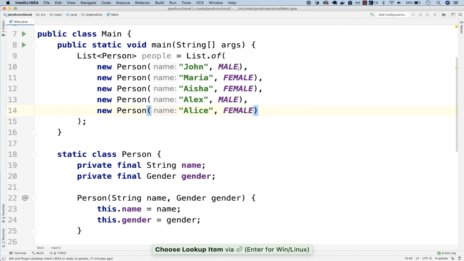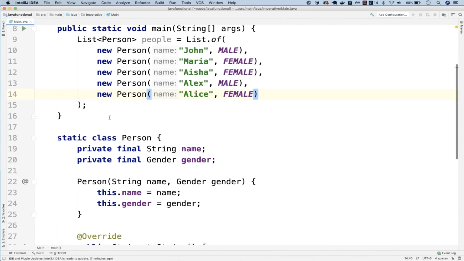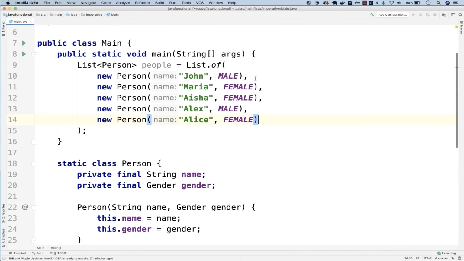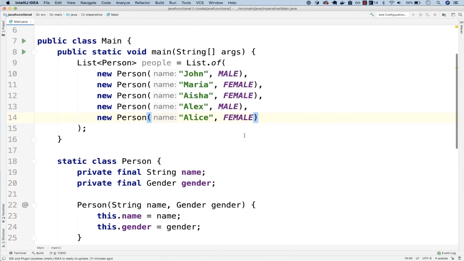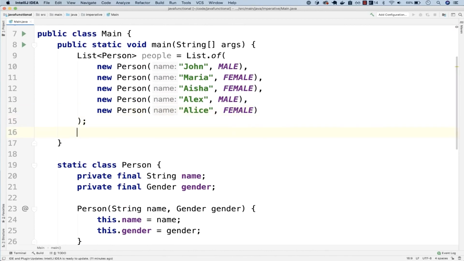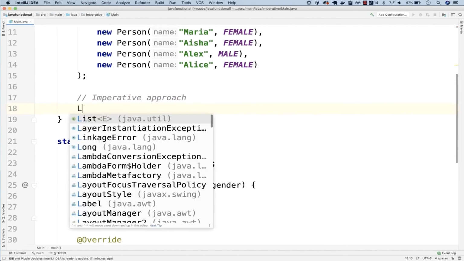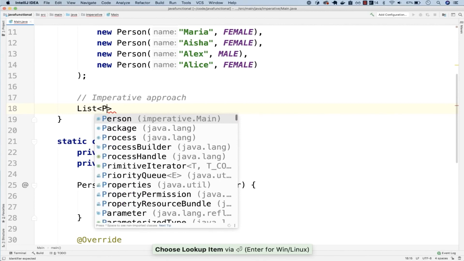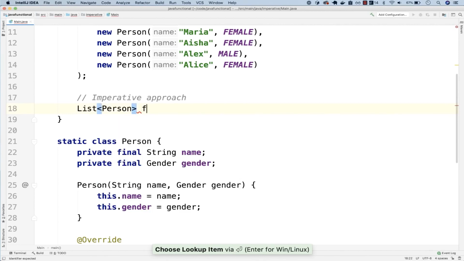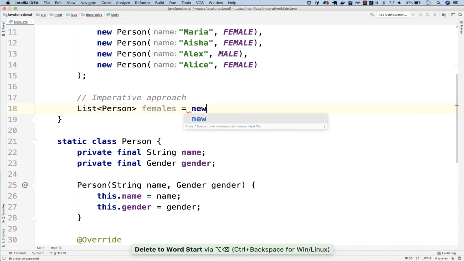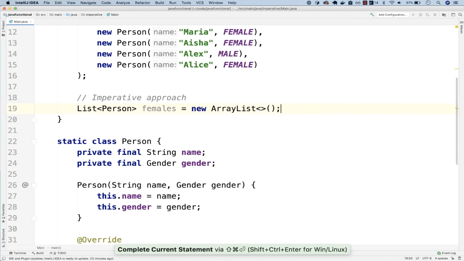So now that we have this list right here, let's go ahead and find out how many females we have. So the way that we will do it with the imperative approach is, let me add a comment right here. So in an imperative approach is simply by doing the following. So first we need an empty list of type Person, and then let me simply say females equals, actually not even List.of, let's simply say new ArrayList. So this is an empty list.